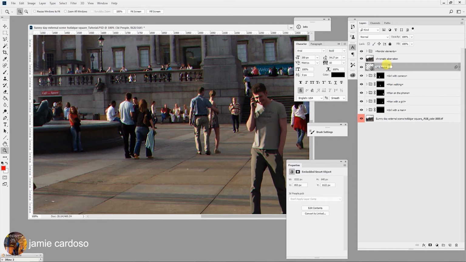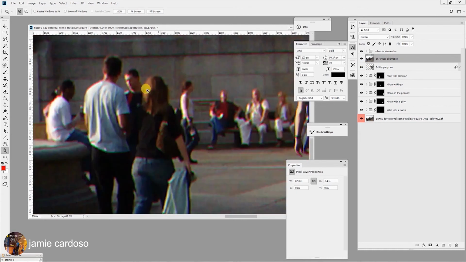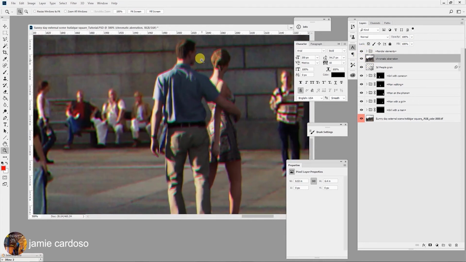Add the word grain in front of the 3D people layer. As you can see, the chromatic aberration is currently applied to the entire image as opposed to the 3D people only. Because the background photo already had some chromatic aberration, the effect is now looking a bit excessive.